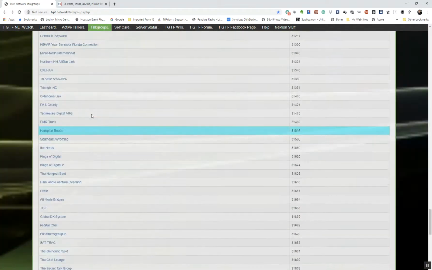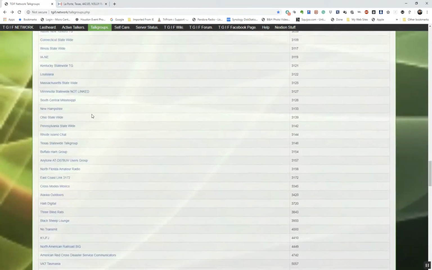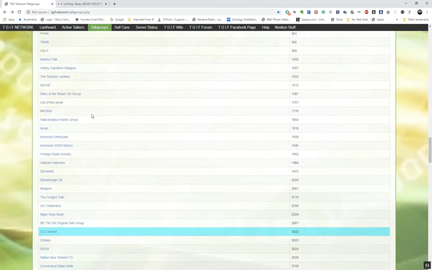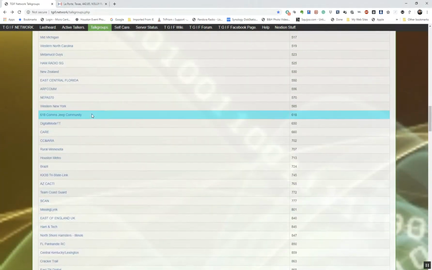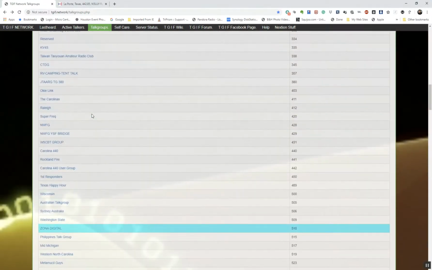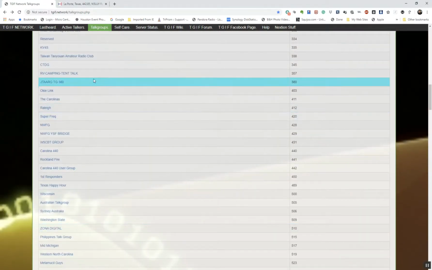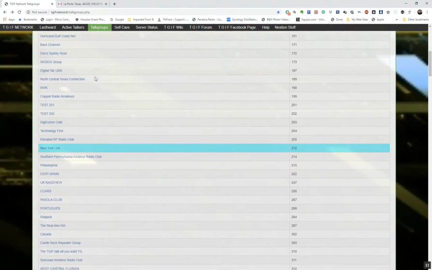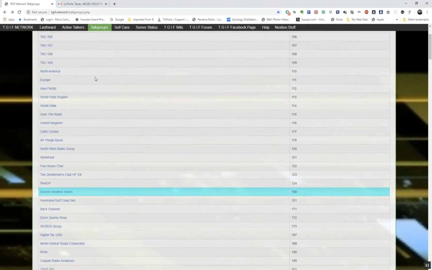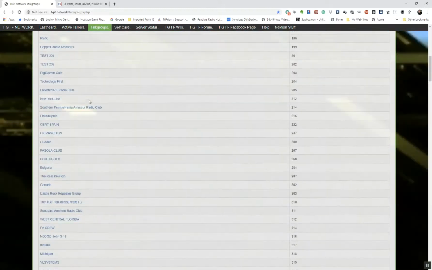I'm in Houston, so I'm going to go find a Houston one here real quick. I know they have a local talk group here. I've never heard anybody talking on it, but I know we have one. And I don't see it right off the top of my head here, and I don't want to spend too much time looking for it. So I've got some others that I like.